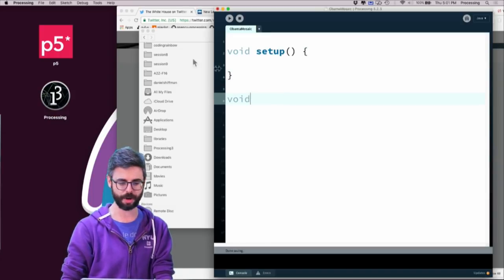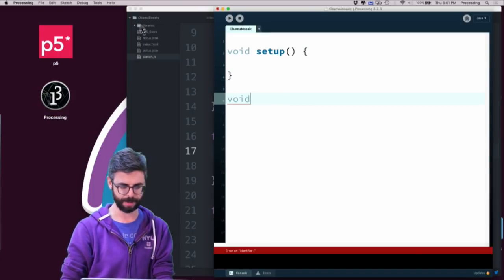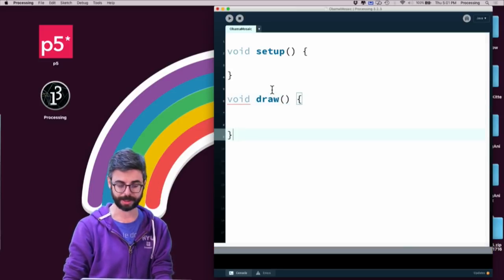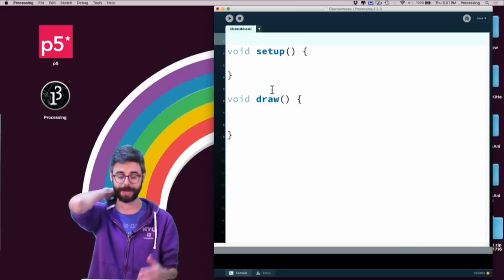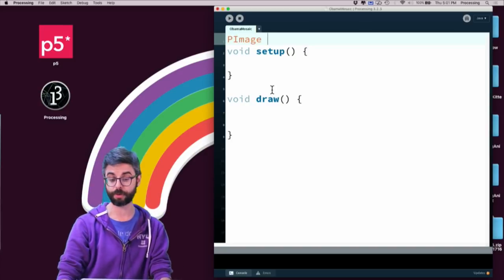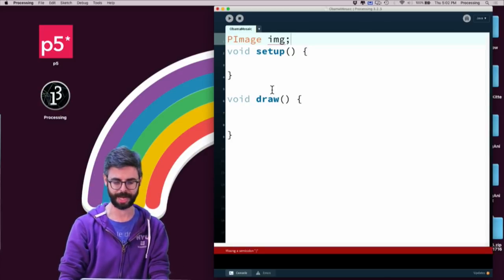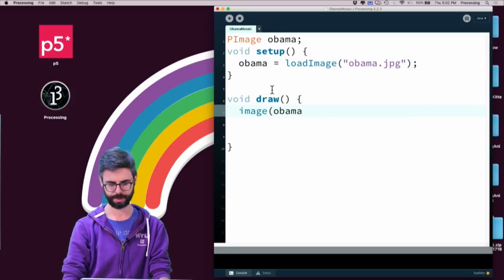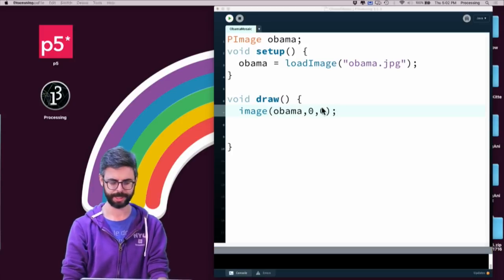For this coding challenge, I can minimize the browser and all this other stuff. I'm using a programming environment called processing. Go to processing.org. It's Java-based, and it has a lot of libraries for drawing and images and all sorts of stuff like that. So I'm going to make a variable called Obama, and I'm going to say load image. Was it obama.jpg? And then I'm just going to say image Obama 0, 0. So let's just see.